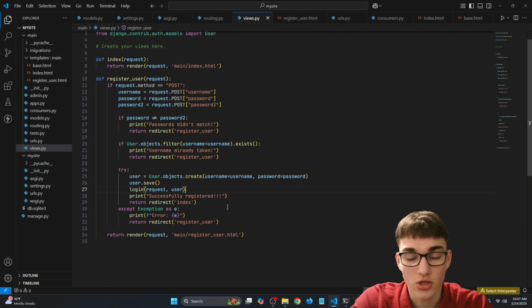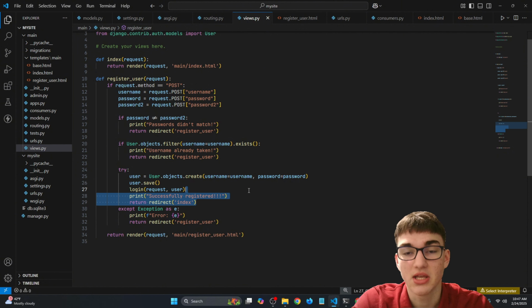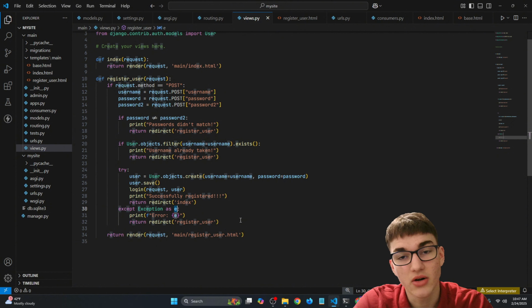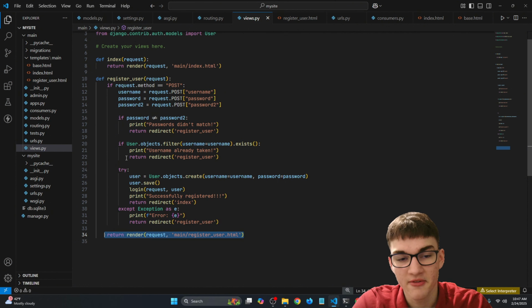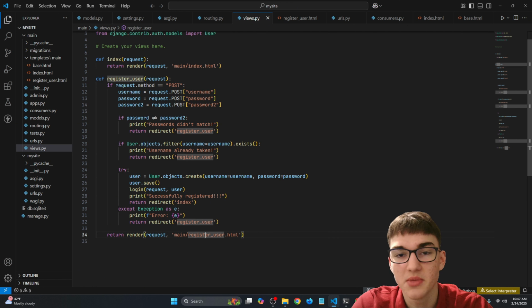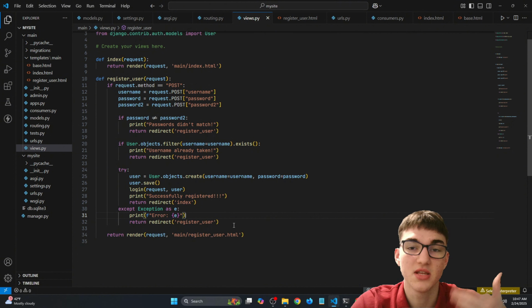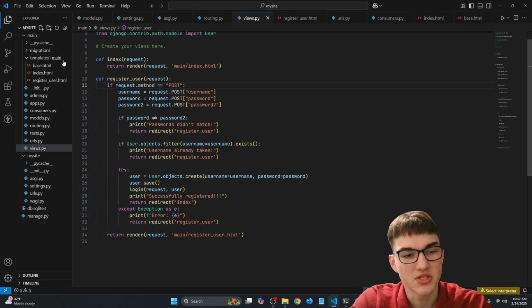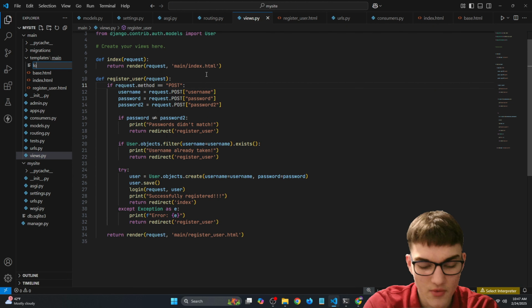You're automatically logged in, and then just redirecting him to use the actual page. And right here, if it doesn't work, we're just going to print an error to show what the error is. And also right here, if the request.method is not post, we just want to show him the page. So if the request.method is get, we're just showing him that register page. Alright, that was a lot, but let's start with the login.